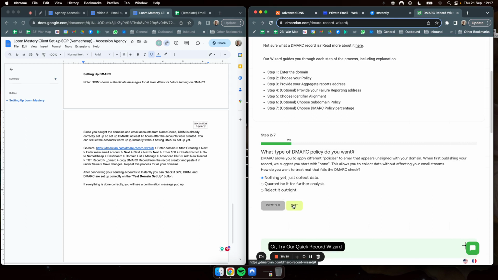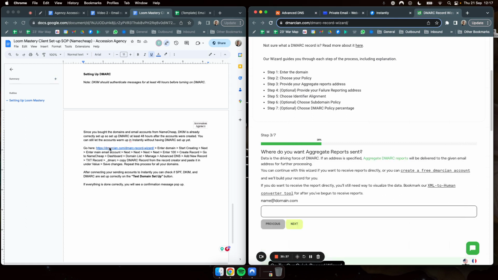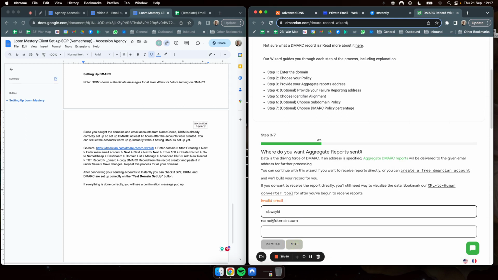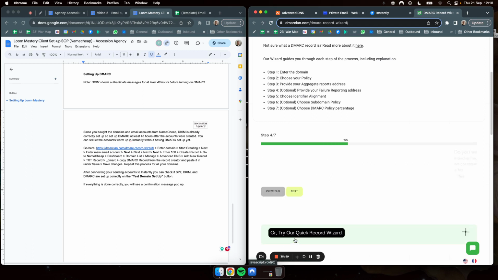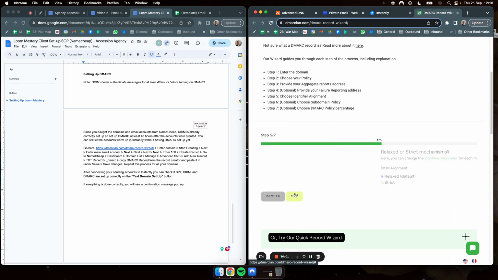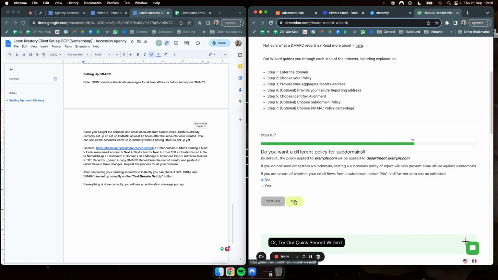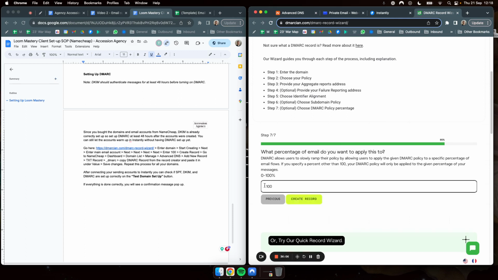You can just click next. So you leave this as it is. You enter your main email account right here. And this is basically where you will receive updates about the DMARC records on your different domains. So just enter your main email domain where you want your emails to be sent. Then you click next, next, next, next. You leave this as 100. Click create record.